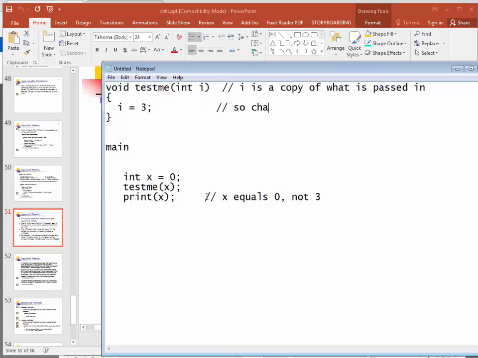So changes to I do not change the data in the outside code. Now, why would that be true? Why would they implement it like that? Well, what if you could change that variable? Makes sense. I want to be able to change I. What if you did this?